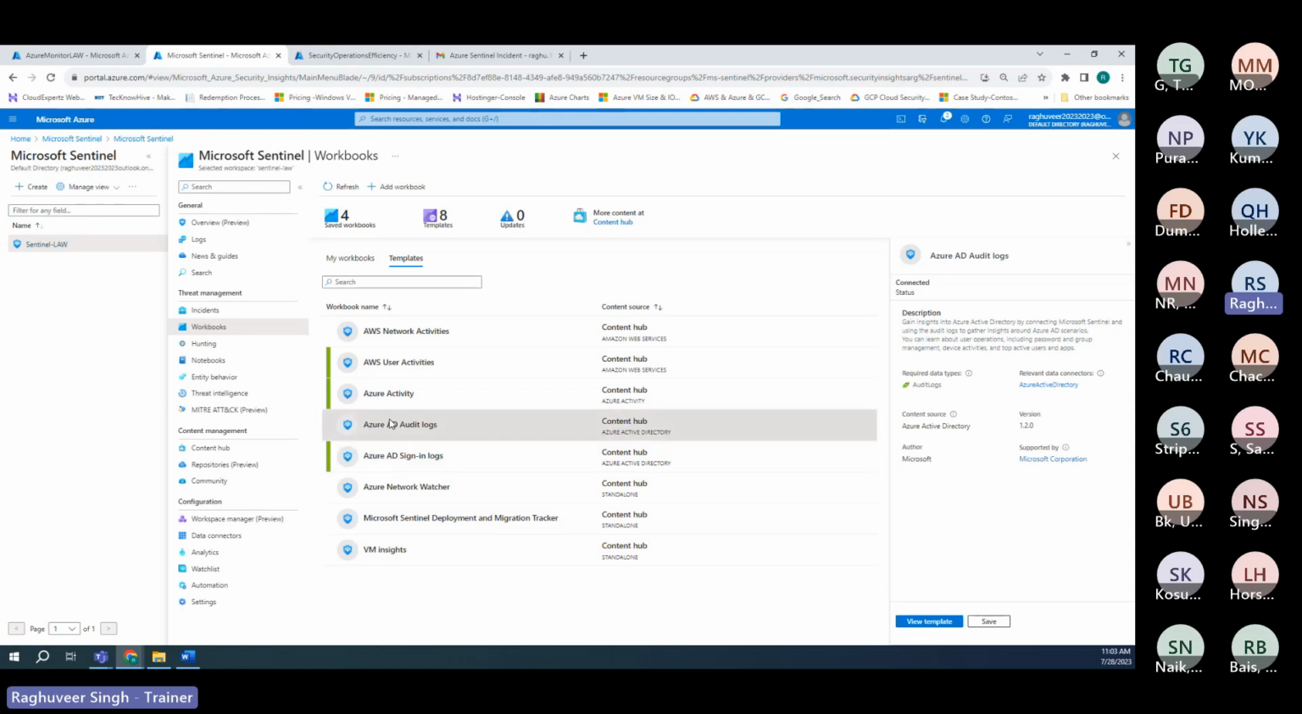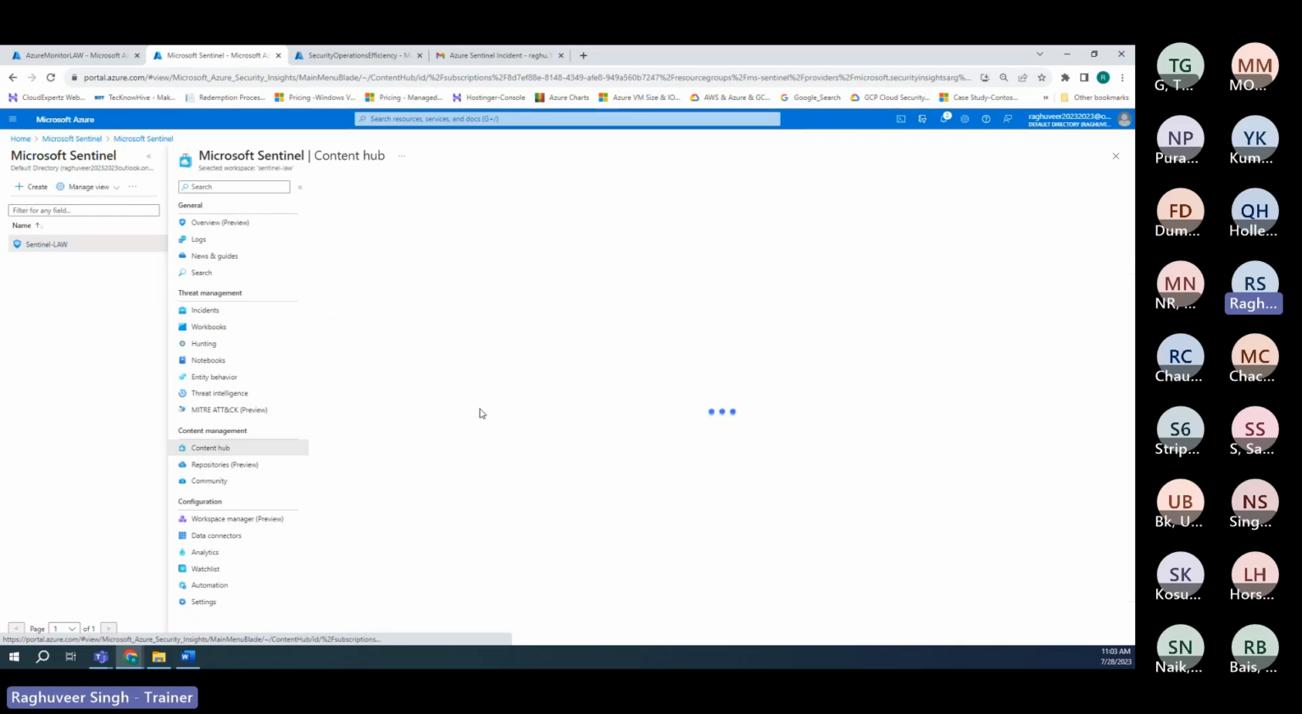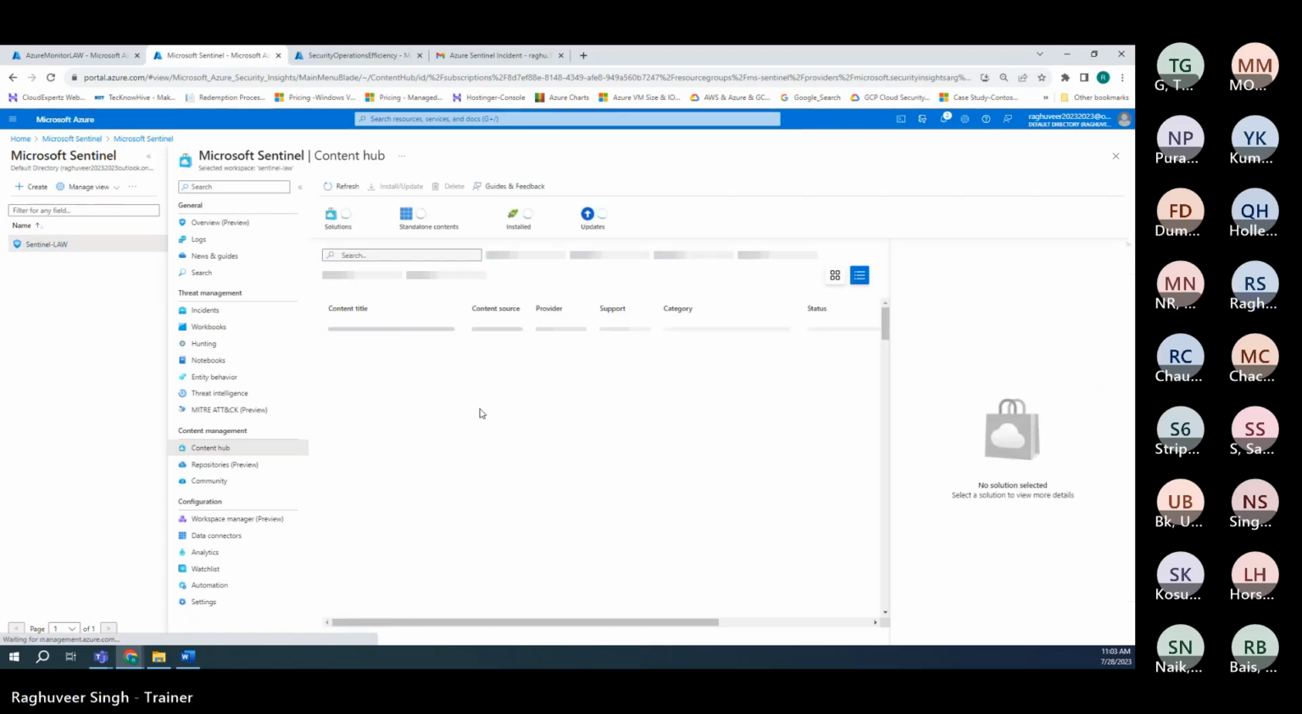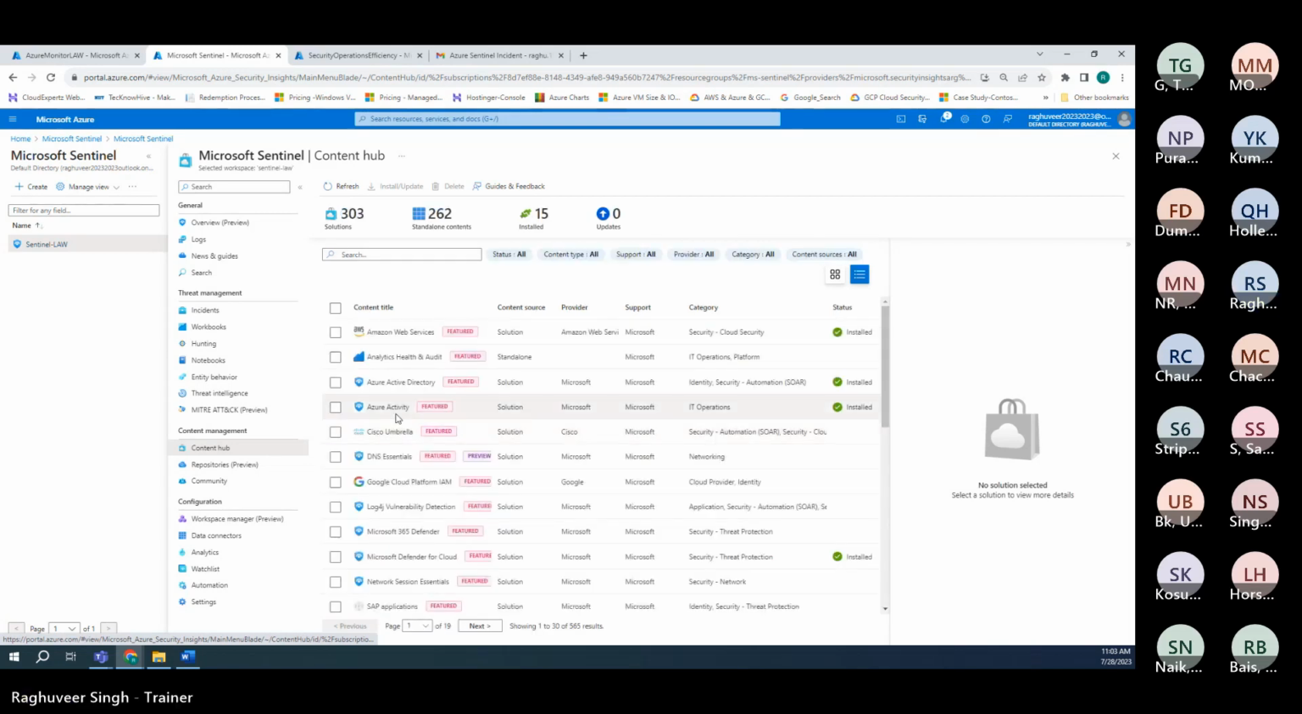If I want to use this workbook, Azure AD Audit Logs, what I can do is go to Content Hub. This is how you deploy, configure, implement, or install, whatever terminology you want to use. The terminology in Sentinel is to save the workbooks. So I'll go to the Azure Active Directory solution. I'll click on manage.